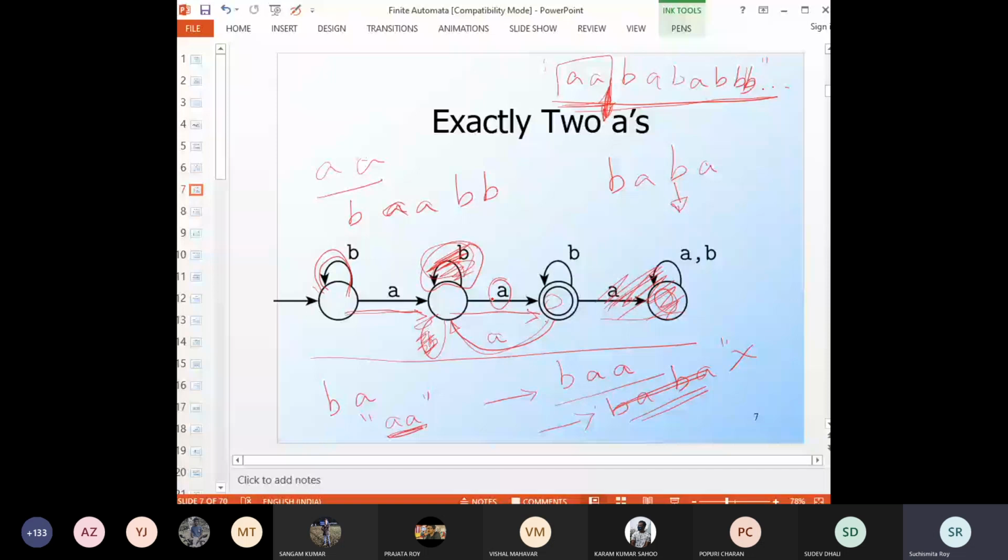Is that correct? Is there any other string which will end up in a final state? No. If there is such a string, then this language description is not correct. You will have to describe the language differently. So by minor changes in your automata, you can actually change the language accepted by that automata. Okay. I think we should move ahead of this slide. Let's see several other examples.